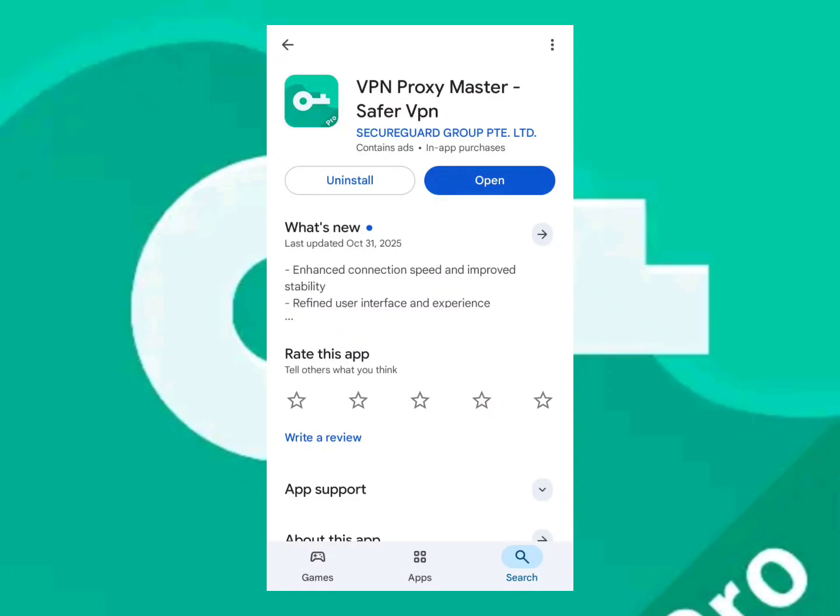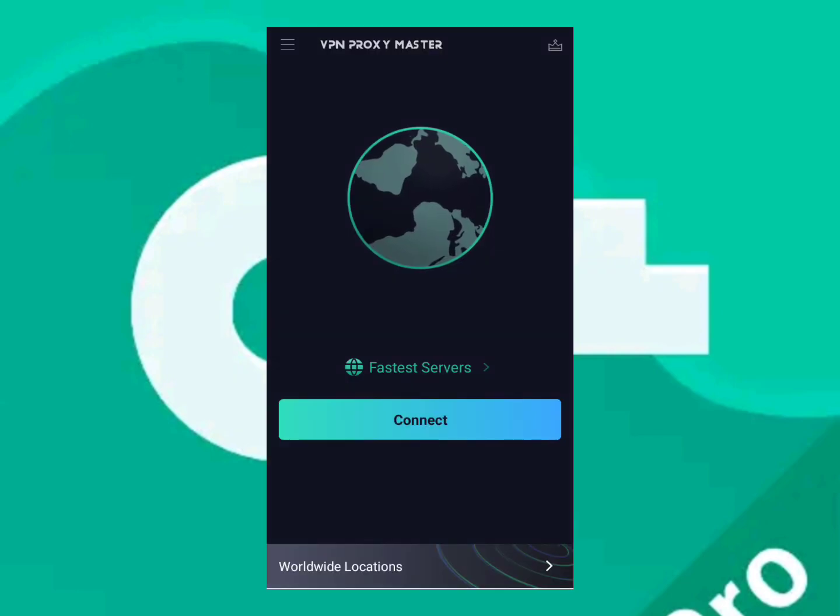Best VPN application out there today around the world, guys. I've been taking you on a tutorial to pretty much show you how to use it like a pro. Stay tuned. This is pretty much the home screen of the application.